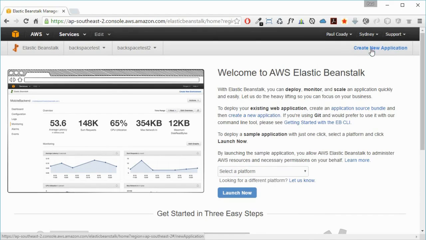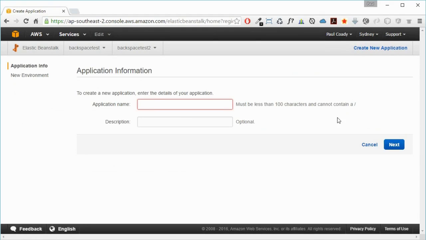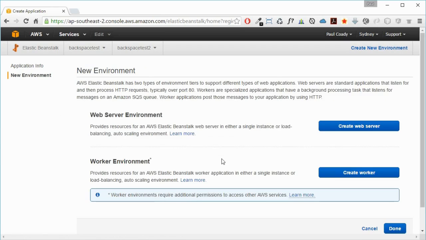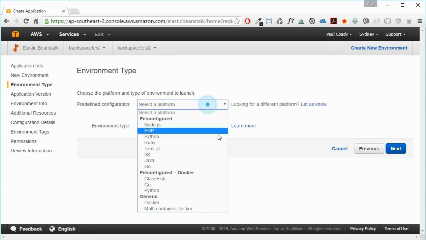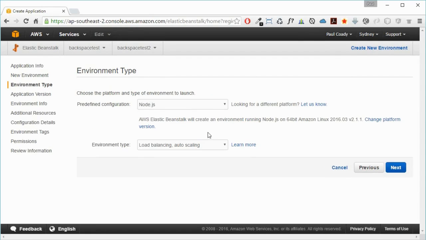So just click up the top here, create new application. Just give that application a name. So I'm just going to create a web server environment so we can go to a URL and just see it working. And we're going to do that on Node.js. We'll use load balancing and auto scaling maybe. Or actually I won't do that, I'll make it just a single instance, make it a little bit quicker for us.